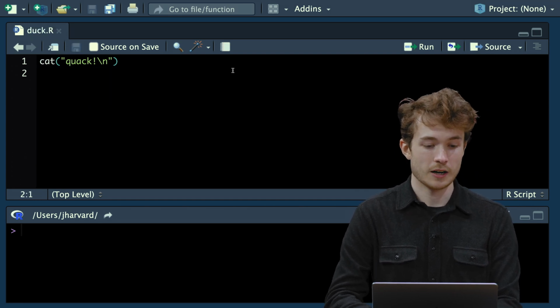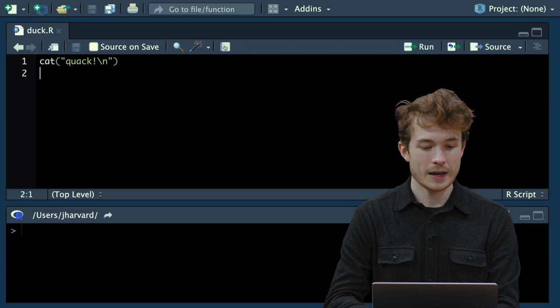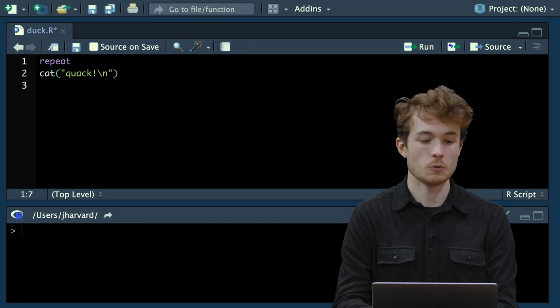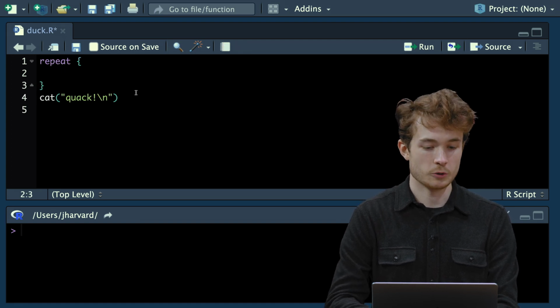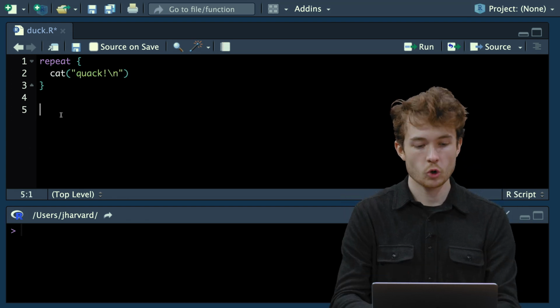Well, one of the first loops we have at our disposal is one called repeat. Repeat allows us to repeat whatever code is inside of its curly braces infinitely, however many times we want it to. So let me go ahead and go into my RStudio again, and I'll type repeat now, this keyword, and I will then, inside of those curly braces, put this function cat, which will print to the screen, quack.